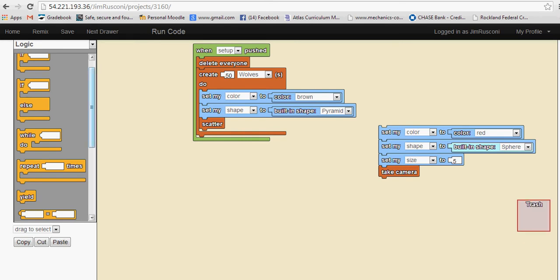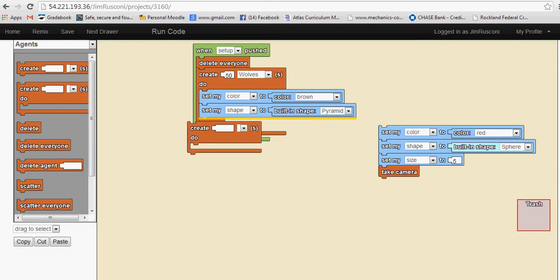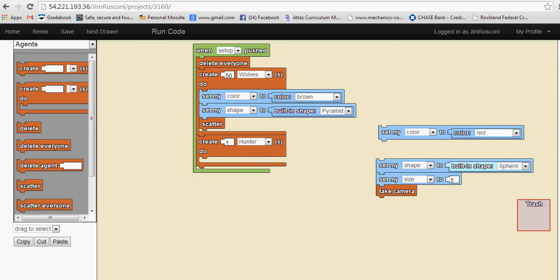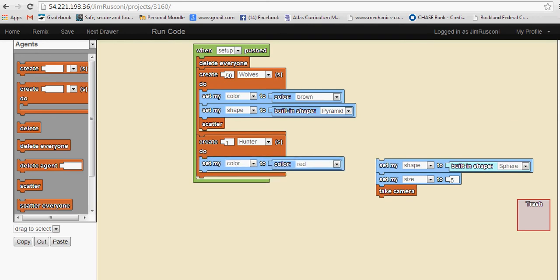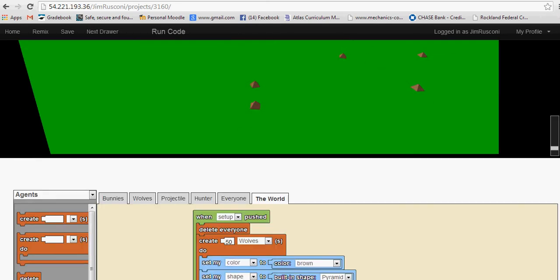Let's start over again. I'm going to go agent, create, one, hunter, and I'm going to set his color to red and see what happens when I do that. Run code, setup, forever. And I find it interesting that I've still got a white cube here.